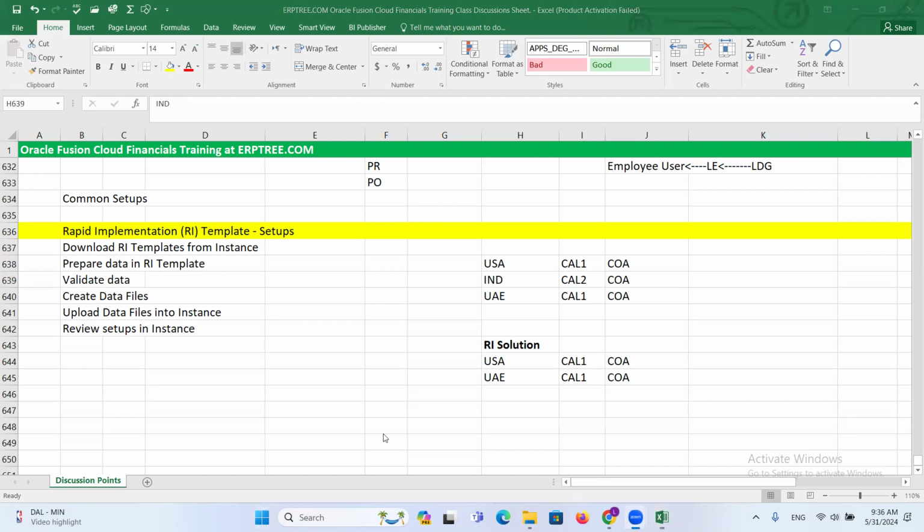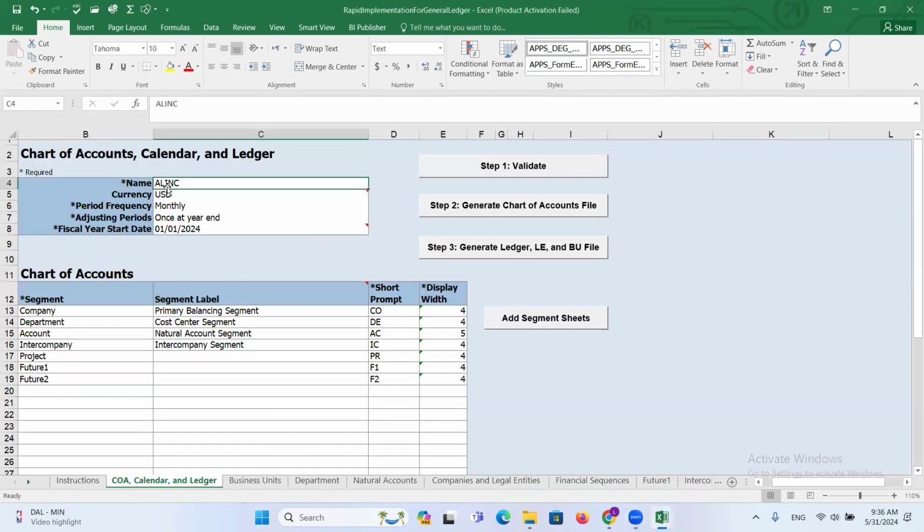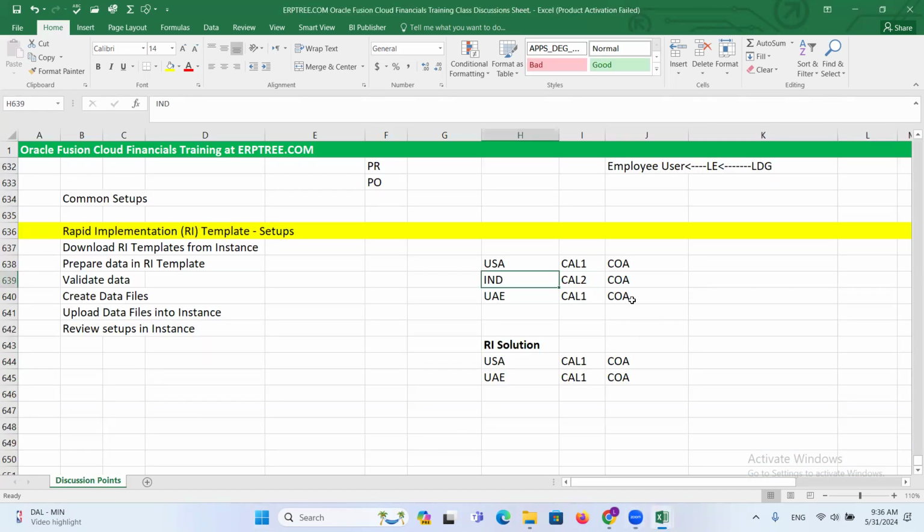because we have only one field, right? We don't have multiple fields. Whatever you give here, it will create automatically, so you have to keep the name a little unique. Otherwise, it will take the existing name, the existing calendar. So it is going to create a new chart of accounts if the name is changed. In the case of India, that is the reason you cannot use rapid implementation, since you need the same chart of accounts with a different calendar. You have to do this India setup through a manual process. So this is what we have to understand.